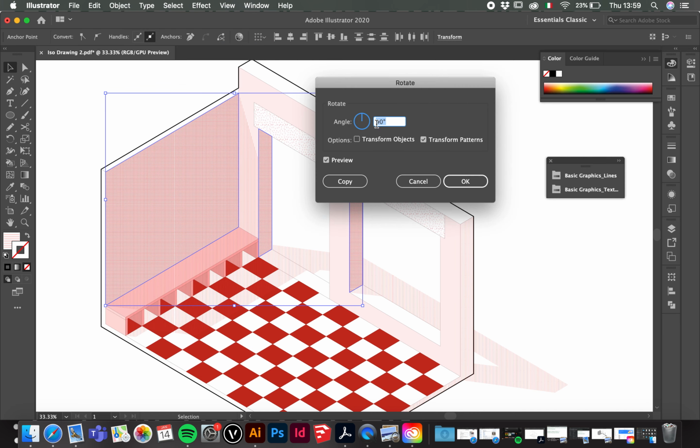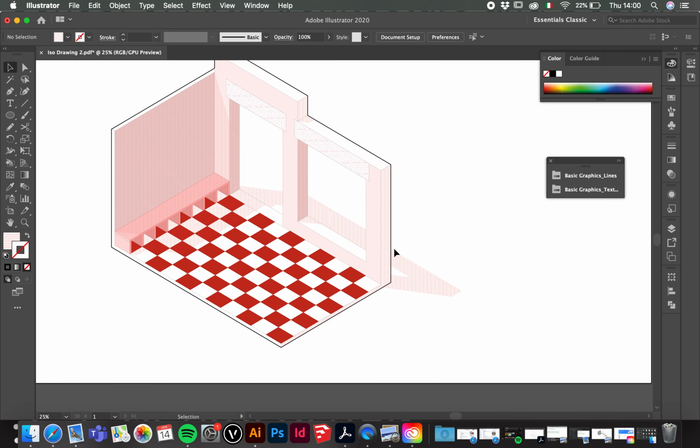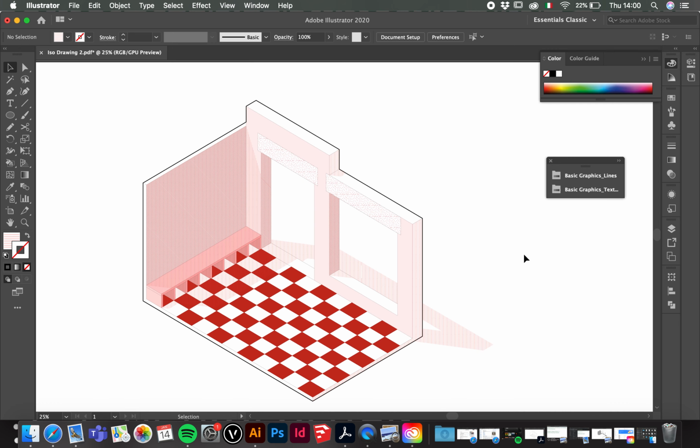Rotate, and we want them to be, see, at 90 degrees they will make a grid, which is not really what we want right now, but it's useful to know. Let's try with a 45 degree angle. Yeah, this is what we want. Okay, and this is how they look darker.